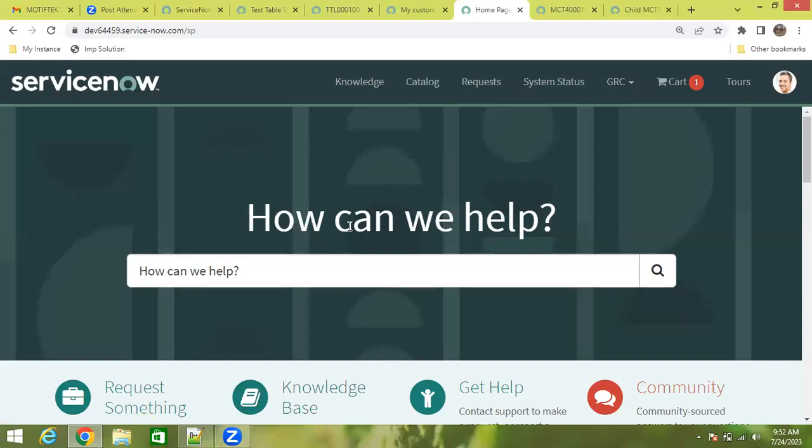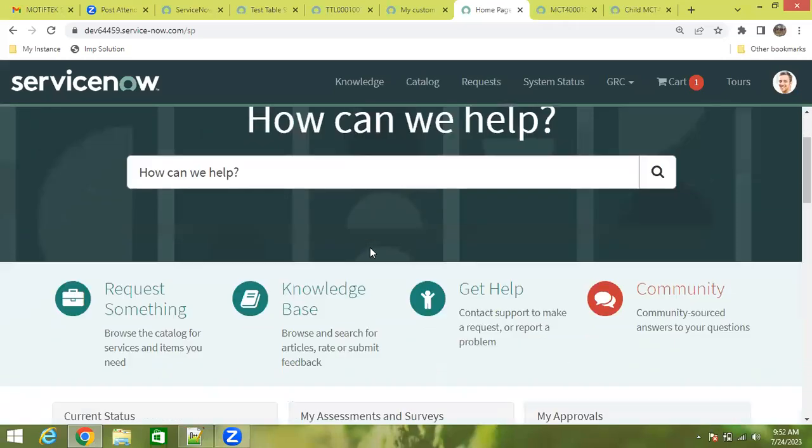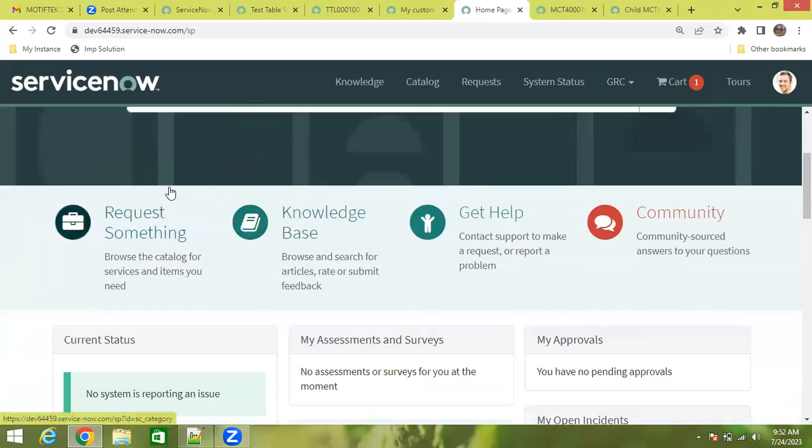Service portals can also be customized. Organizations or projects will use a customized service portal as well, not only the out of the box one, based upon their business requirements. So now let's understand a few things here. How do I raise a request? Click on this request something.